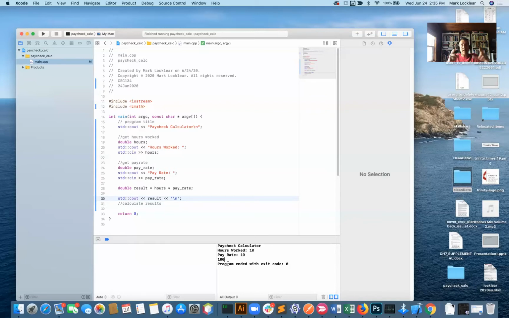So again, with a program like this, based on the requirements for the paycheck calculator, generally the high level things you're going to want to do, and you can make comments, are: I'm going to display the program title. I'm going to get the hours worked. Now, when I say get hours worked, that includes displaying a prompt to ask the user for the hours worked, and then also getting that variable and assigning it, in this case, to the hours variable. Get pay rate, and then we're going to calculate the result down at the bottom, and then of course we'll display that at the end.